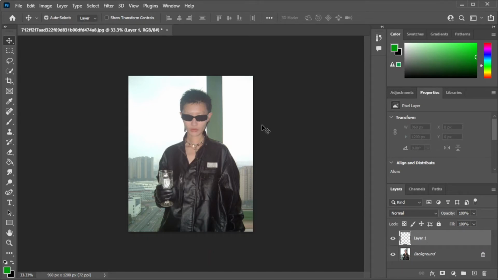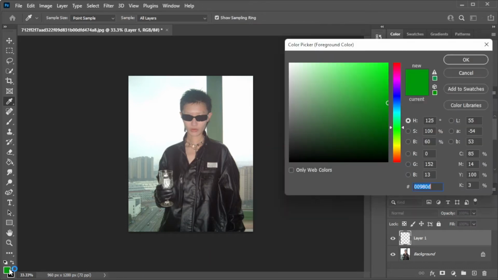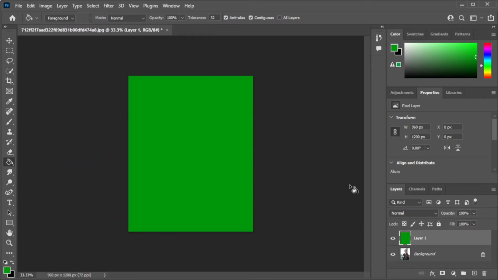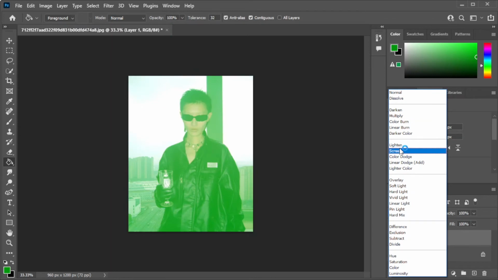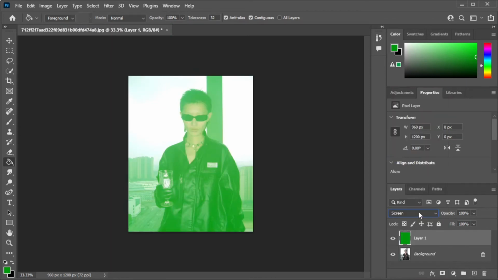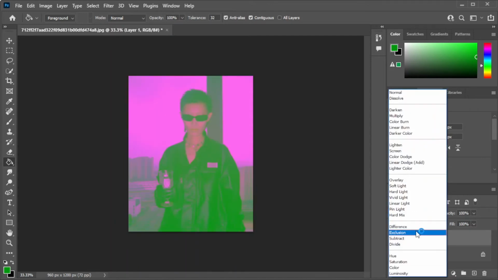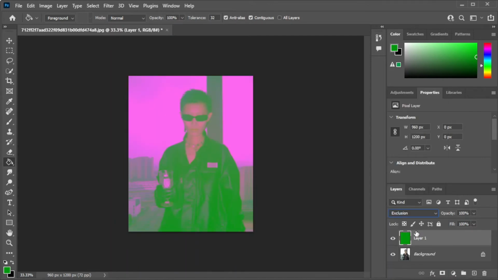Now, in the color palette, choose a green color, and in the toolbar, click on the paint bucket tool and fill the new layer with a green color. Now, change the blending mode to your preference, but I would highly recommend using screen, soft light, or exclusion. You can also adjust the opacity to your liking.